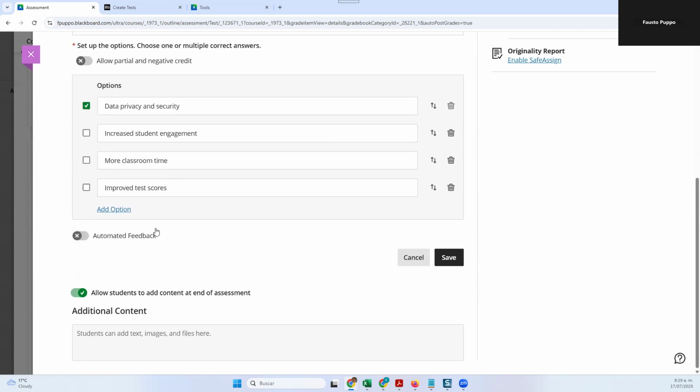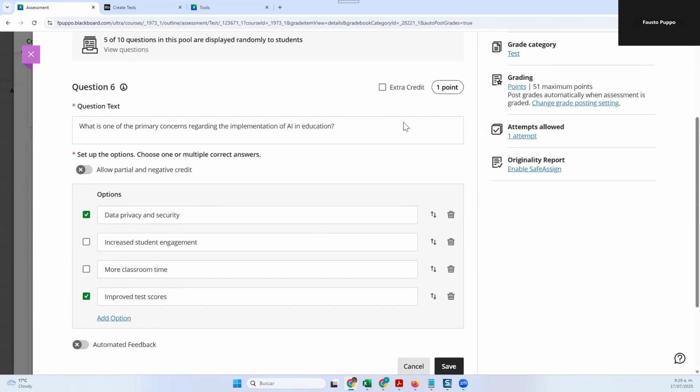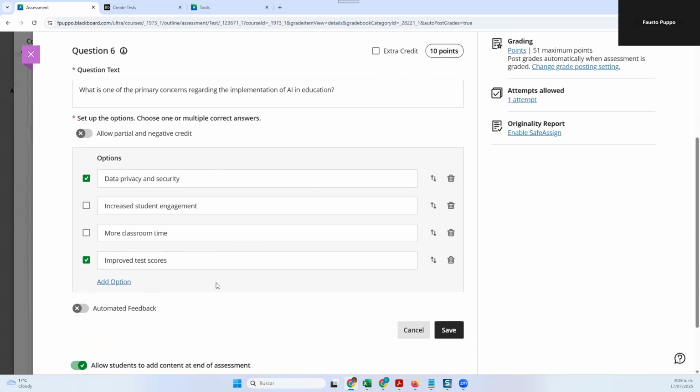Another thing, let's say for a moment, this is the only correct option here. But let's choose another one, just to show you what happens when you have more than one. If we leave it like this, and this is worth, let's say, 10 points, in order for the student to get the 10 points, they have to select both correct options here. It's either right or wrong. No partial credit is provided.